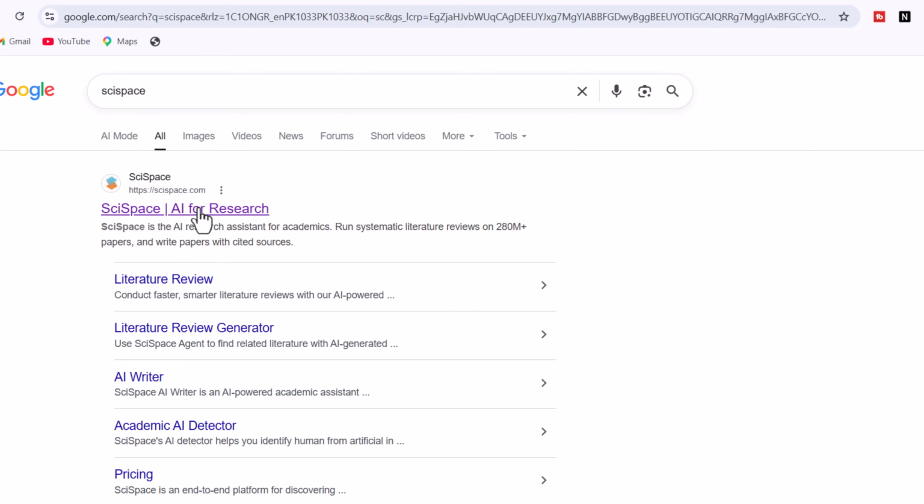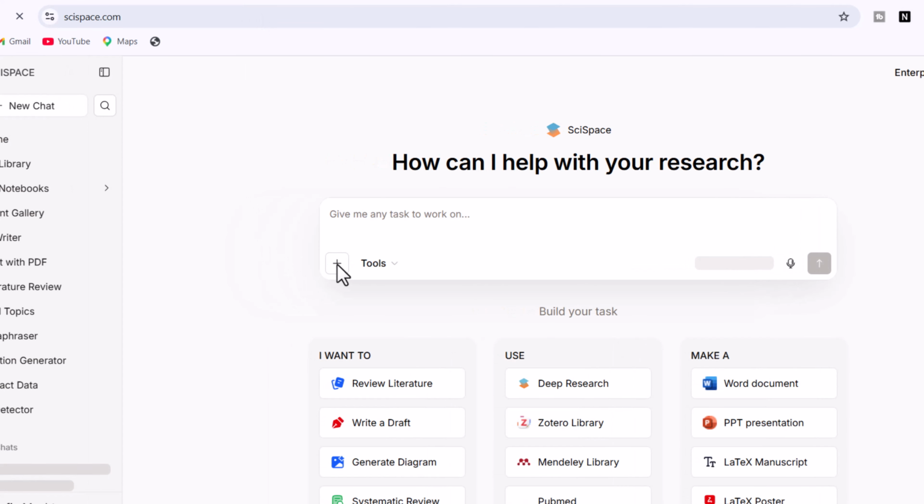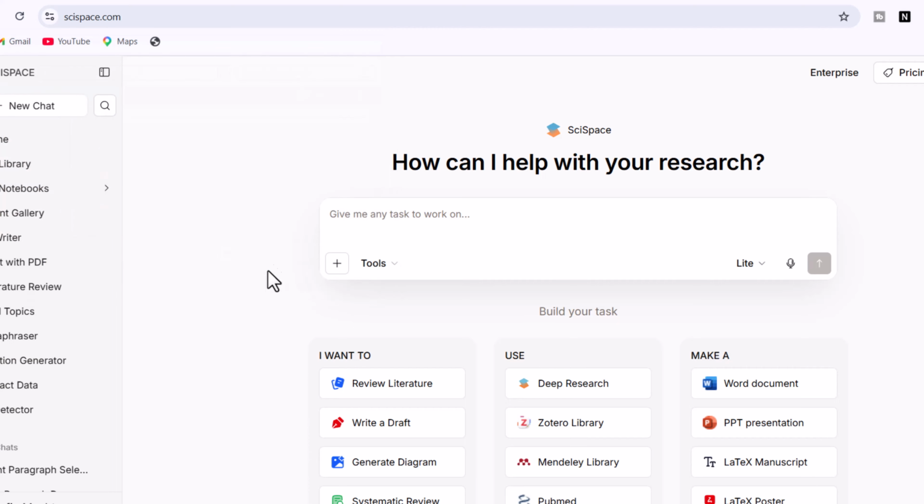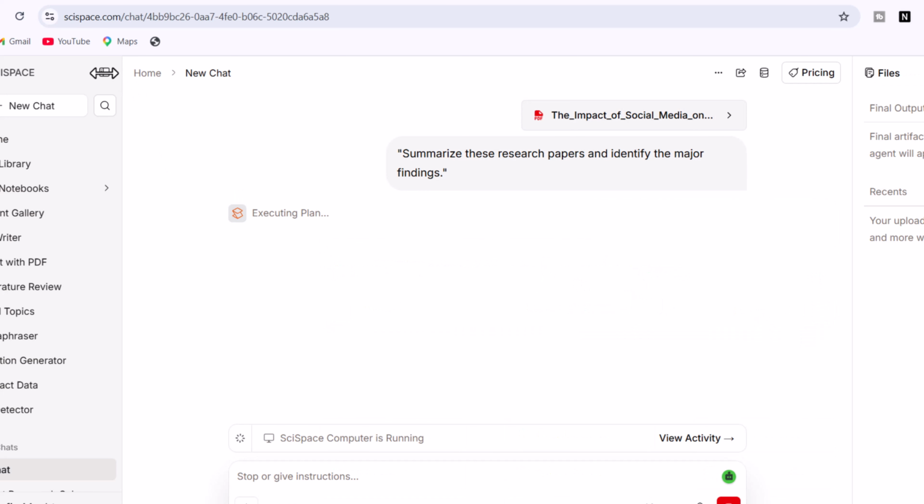Step 2. Upload papers to an AI tool. Now, let's use AI to analyze these papers. Some of the best AI tools are Google NotebookLM, SciSpace, ChatGPT, Consensus AI, Elicit. Simply upload your research papers or PDFs. Ask the AI, summarize these research papers and identify the major findings. Within seconds, the AI reads multiple papers and creates a concise summary.